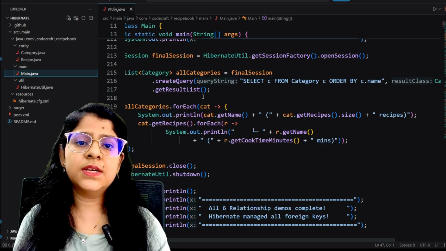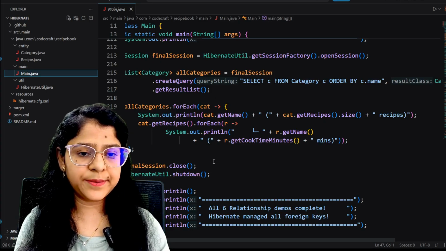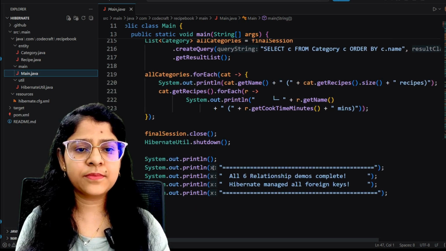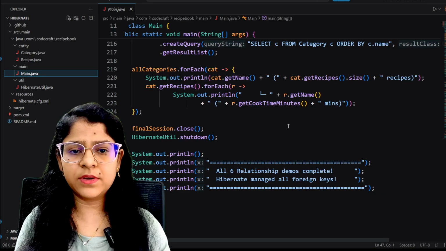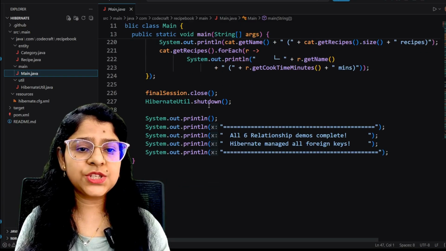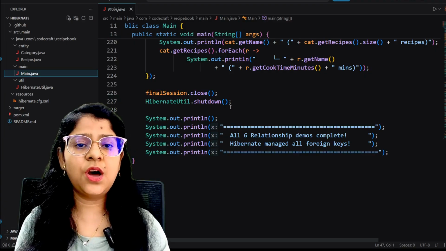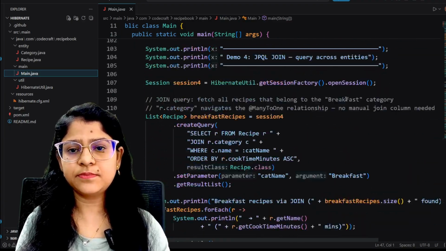Okay, in our last session, that is session 3, I have already explained you about this method, right? And then here we are looping one by one. So here we will get name, cook time in minutes. Okay, and then we are closing this session, and then Hibernate util dot shut down. Okay, so now we will run this.